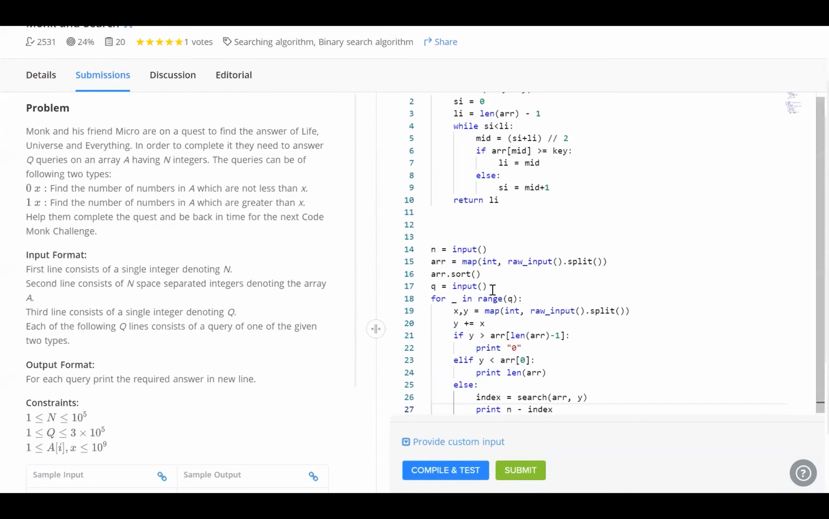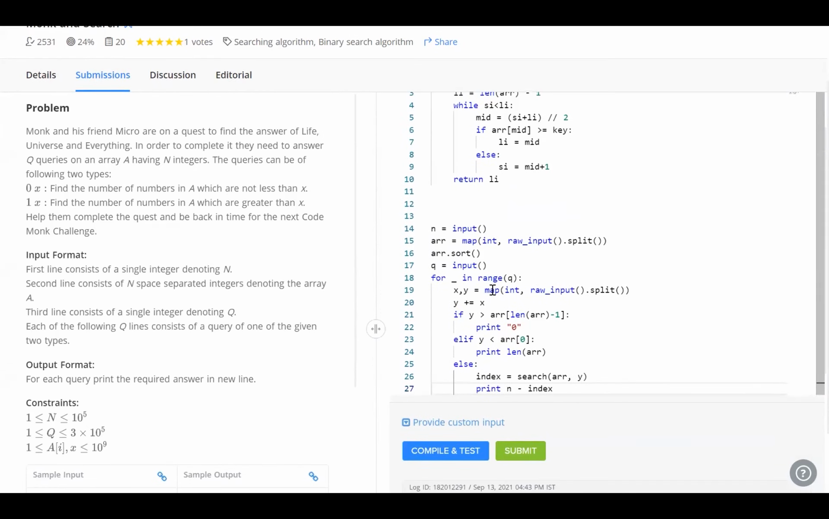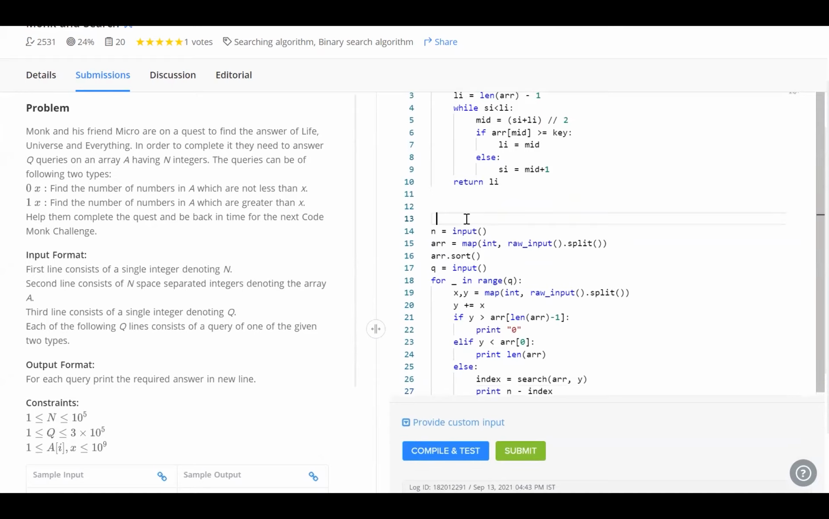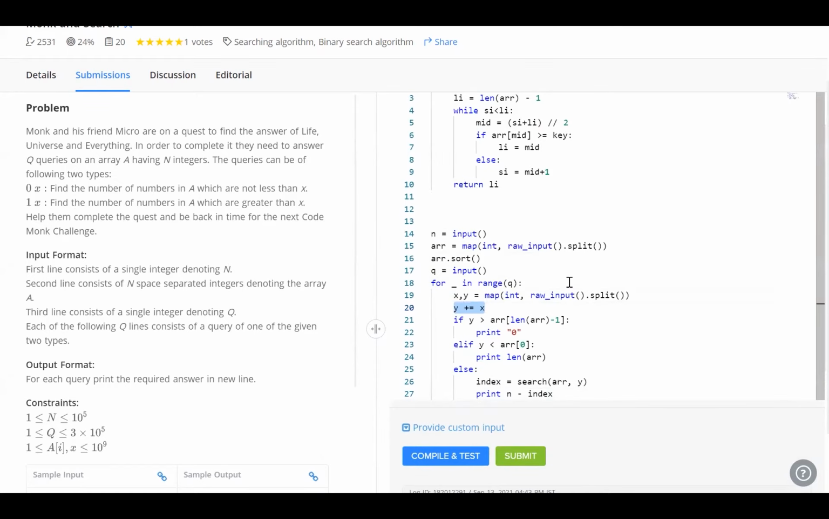And here's the code. Short, sweet, and only 27 lines. If you remove these 3, it'll be 24 actually. First, we add x to y. Why? If the input is 1, 5, then we have to search for every number greater than or equal to 6.